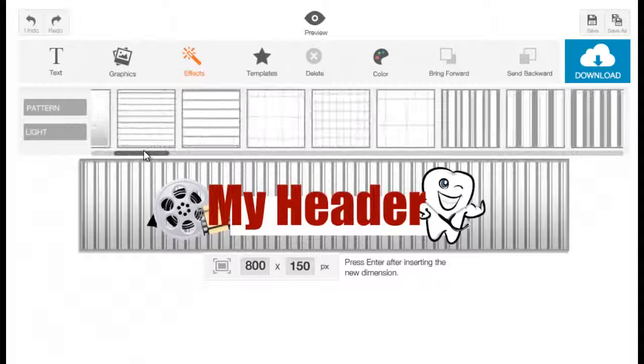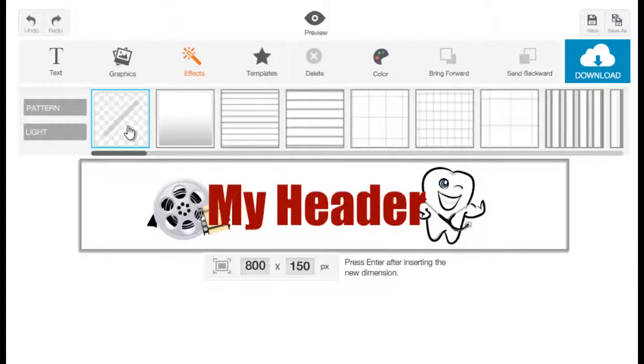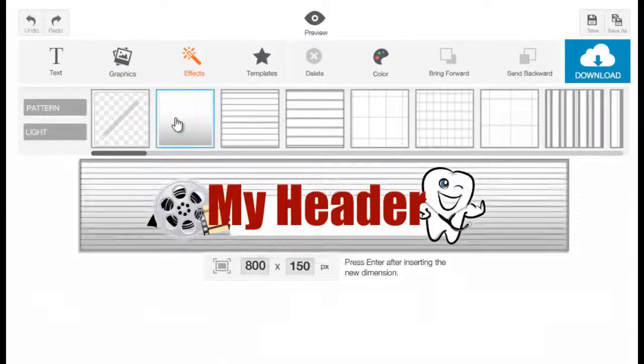On the very first option, by the way, this is an empty background option. If you click that, it's going to remove your background, and once you download, it will be a transparent, backgroundless PNG. I just want a gradient that is a default one.